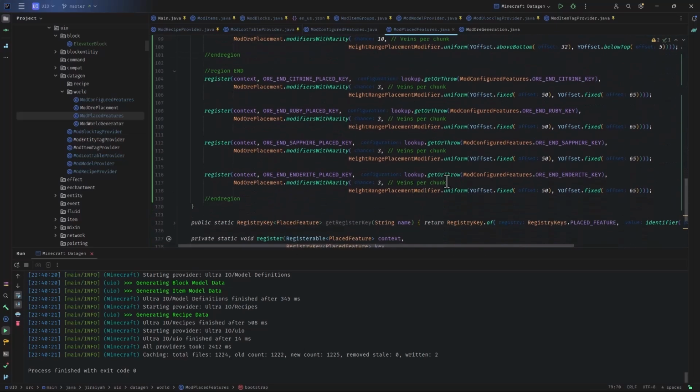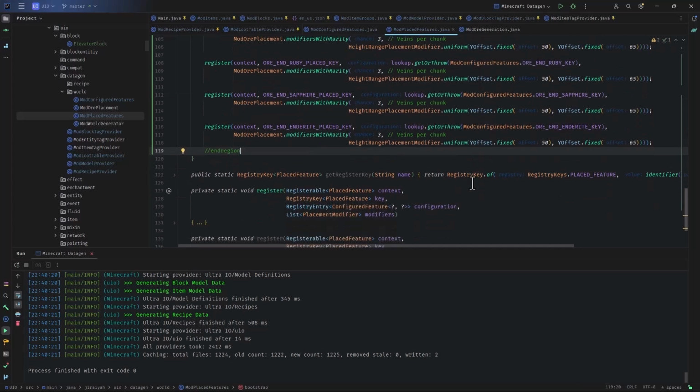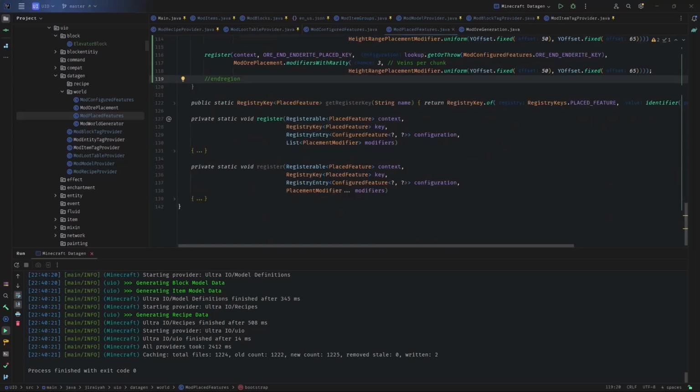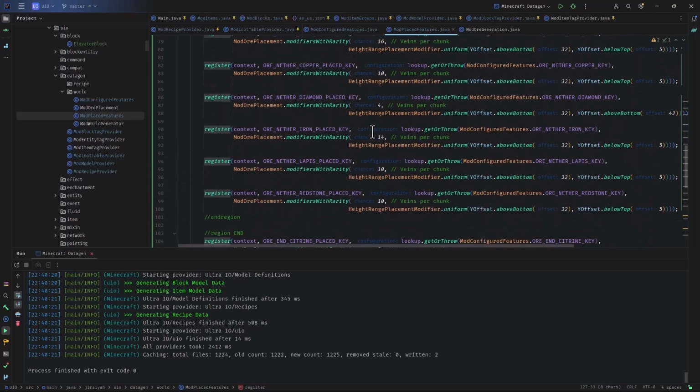For the End, the level 50 to 65 basically means a harvestable place on the main island that you spawn on and fight the dragon in. Basically, it's not at the very bottom and it's not above the ground. 50 to 65 is a good place. And that is the registering of our placed features.